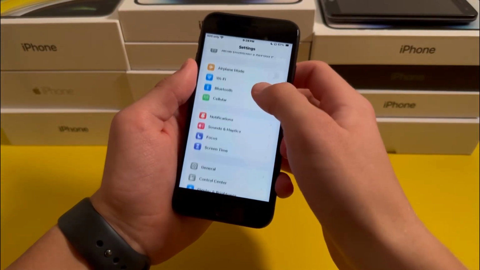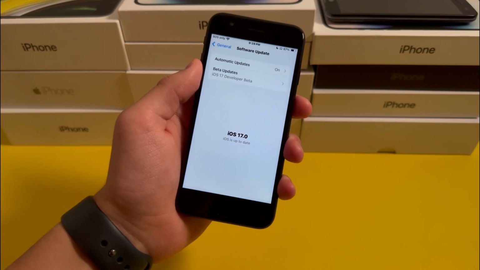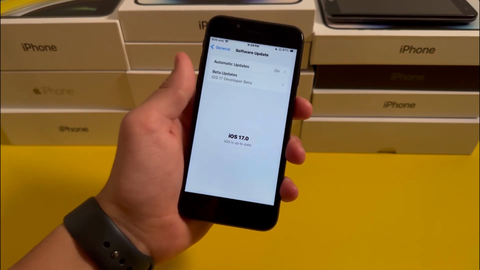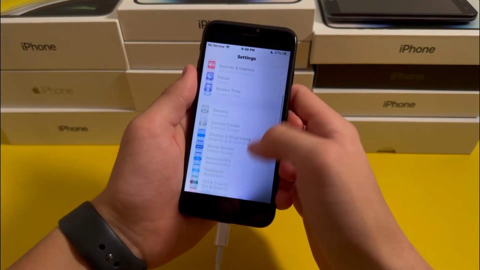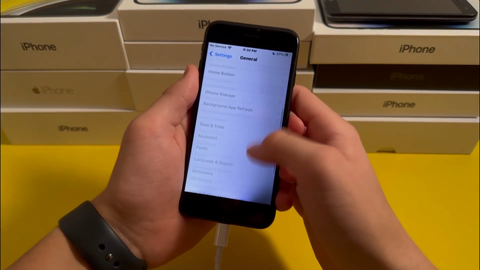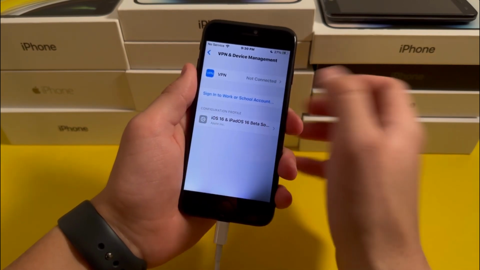Okay, so you might be trying to download iOS 16.7.7 on your iPhone, but it's just not showing up here in settings. Well, here's how you can fix that. So first off, just go into settings. Next, go down to general and scroll down to the bottom. Then press on VPN and device management.